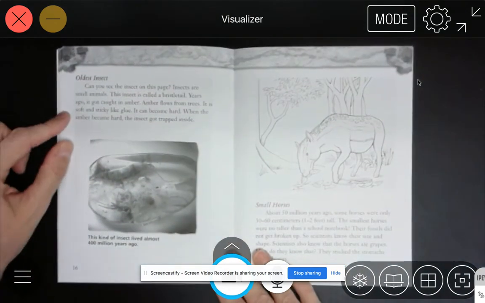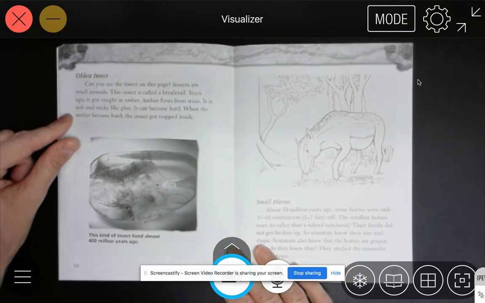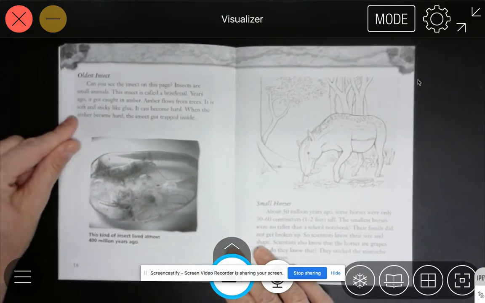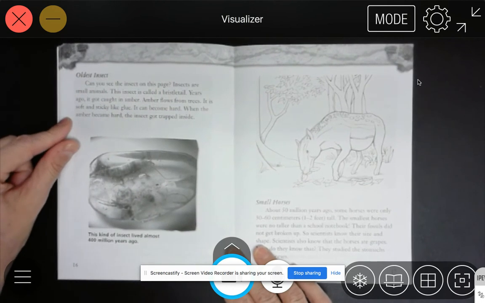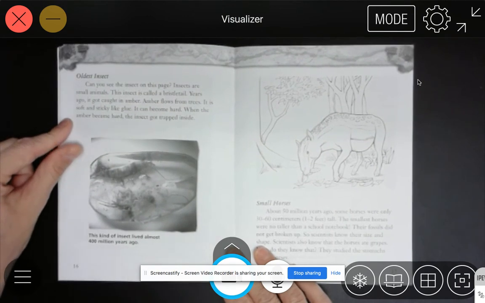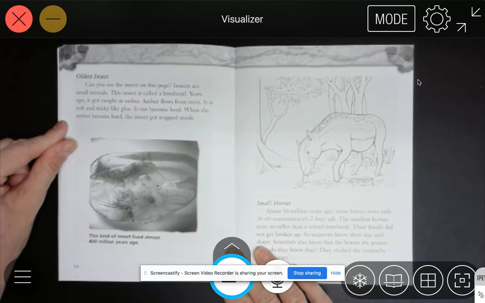Oldest insects. Can you see the insect on this page? Insects are small animals. This insect is called a bristletail. Years ago, it got caught in amber. Amber flows from trees. It's soft and sticky like glue. It can become hard. When the amber becomes hard, the insect got trapped inside.